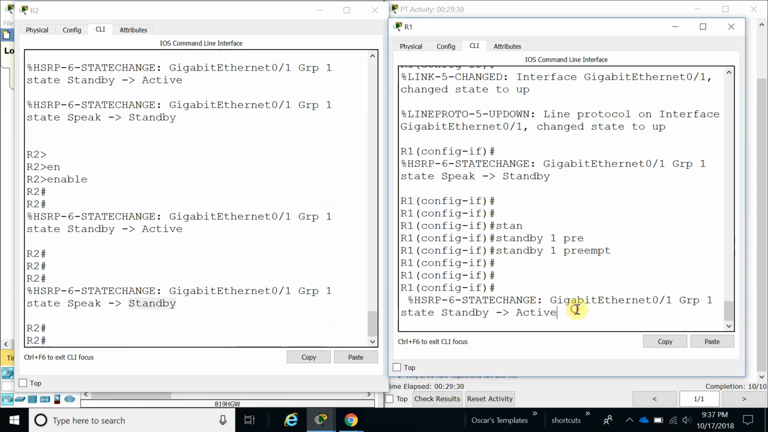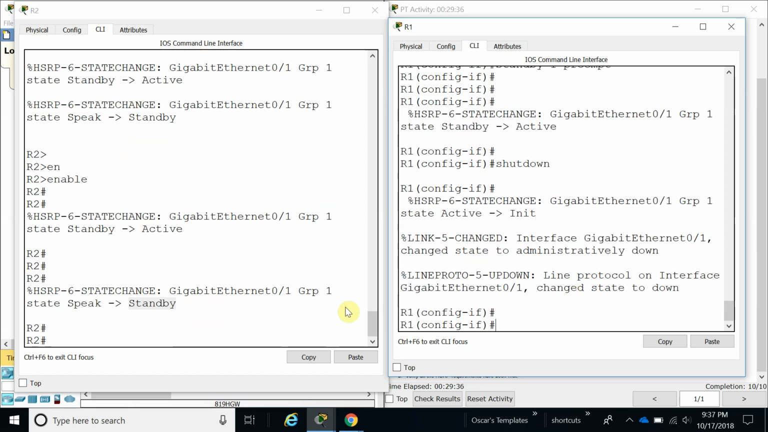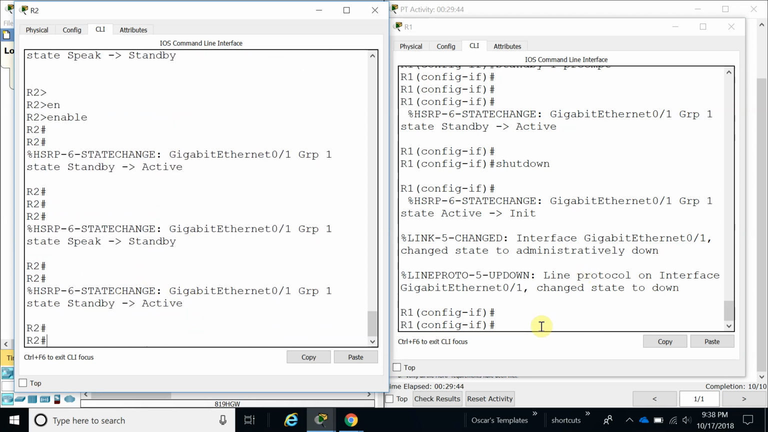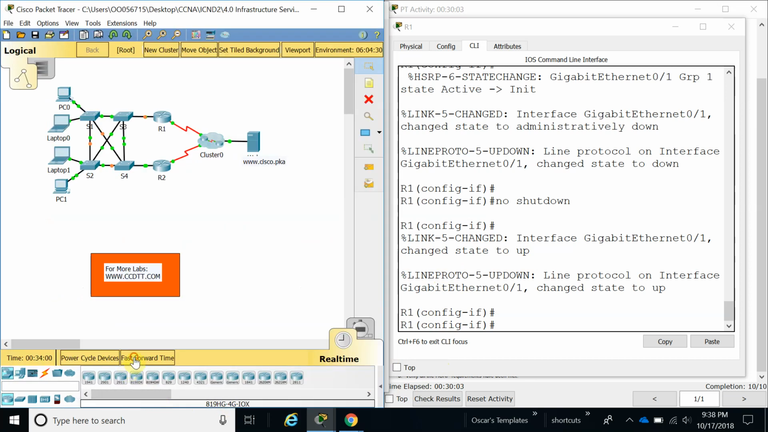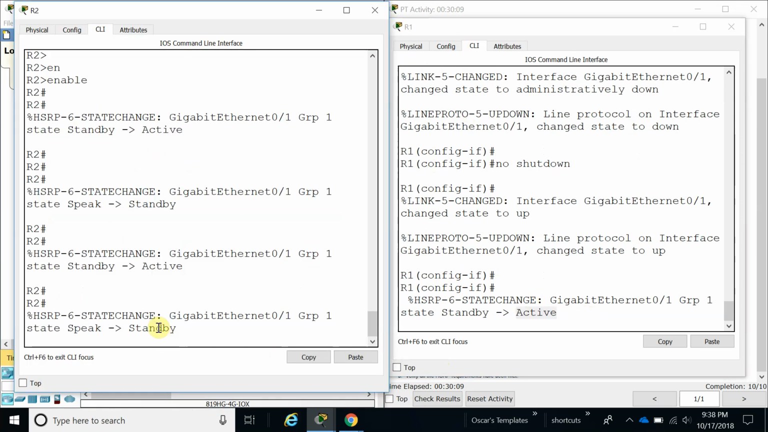There you go. Okay, let's go ahead and do the shutdown again. This one is going to become the active interface, or the active default router, there we go. So that's good. And now let's no shut it. And after that this one is going to become the active, and this one is going to go back to standby. Let's give it a couple seconds for that, or we can just fast forward. Here we go. Now this one went back to active, and this one went back to being at standby.